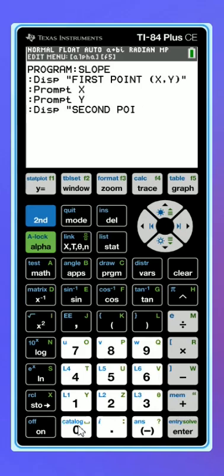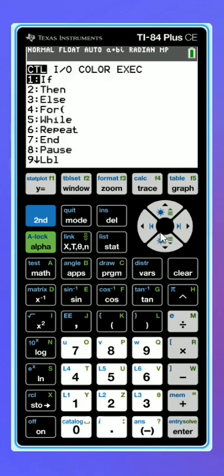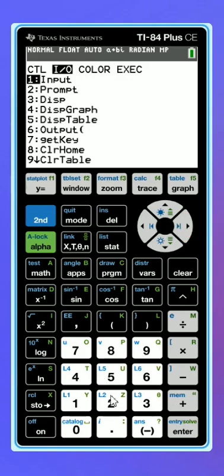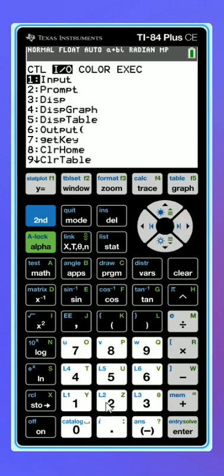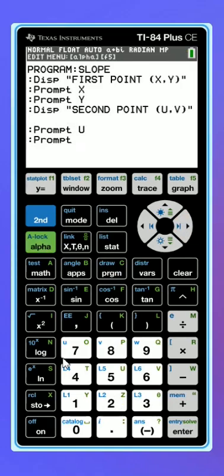point. And we're going to call this one UV, simply because if we called it XY, it would write over the variable that we assigned. So we want two separate points, and then we're going to prompt for U, and we're going to prompt for V, and now we make the magic happen.